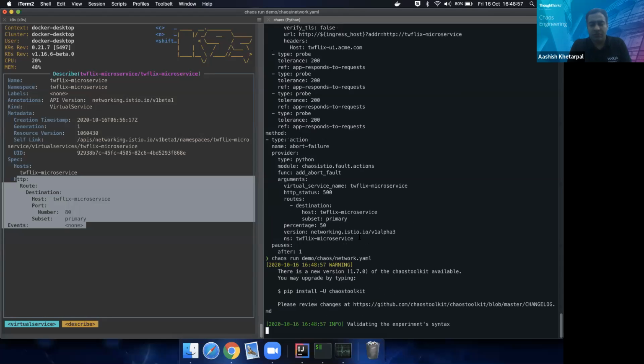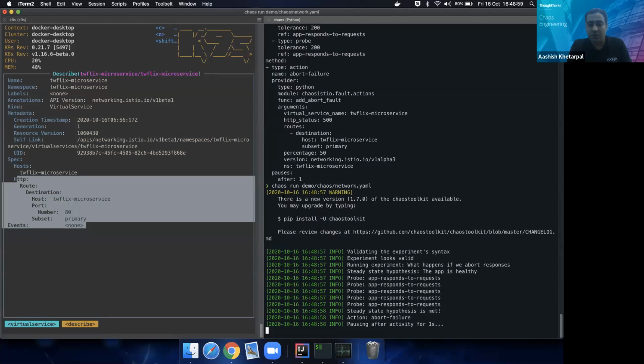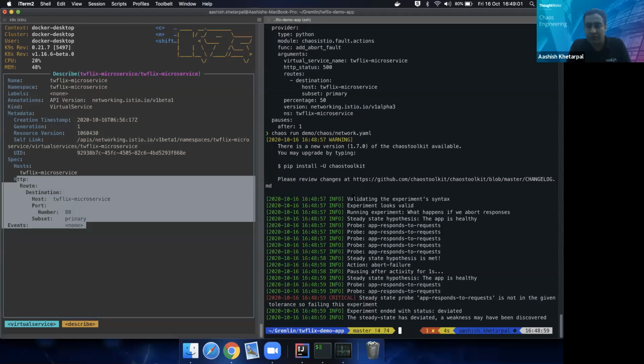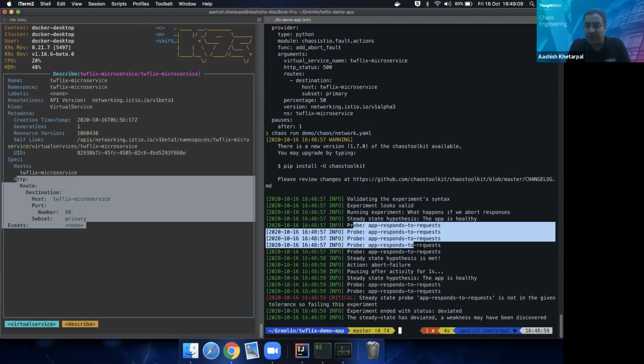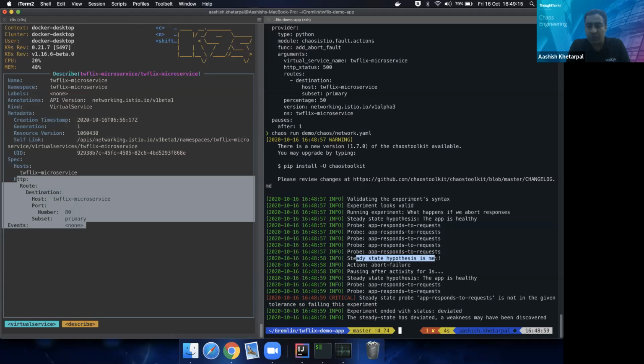Now let's start reading these logs. Again, the upgrade, then the experiment syntax. Steady state hypothesis: the app was healthy before the attack was injected, because we hit the request five times and every time we received a 200 response. Then the steady state hypothesis was met.